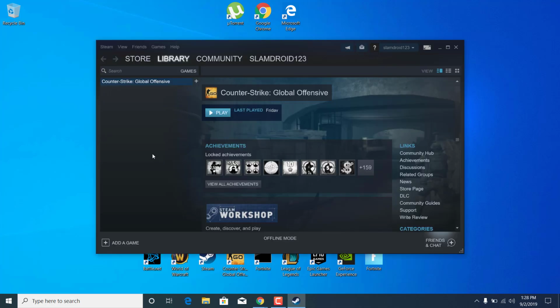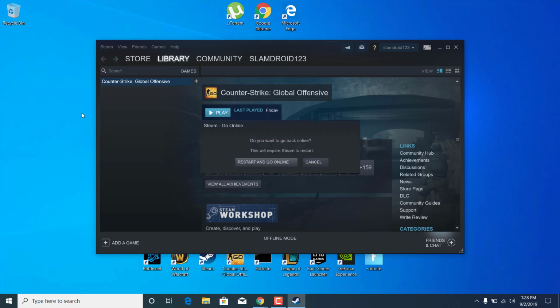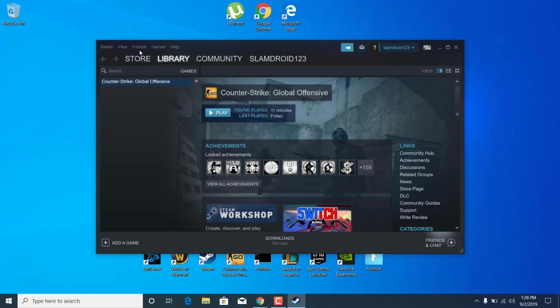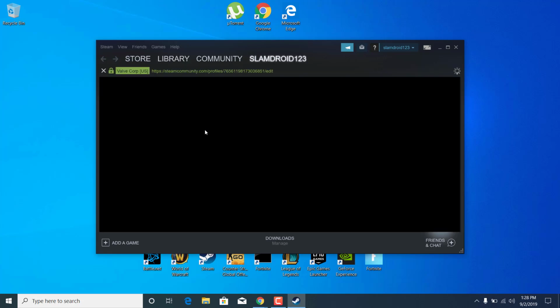And now what you want to do is click on the Steam tab again and click on Go Online. Click on Restart and Go Online. Now click on the Friends tab again. Click on Edit Profile Name / Avatar.